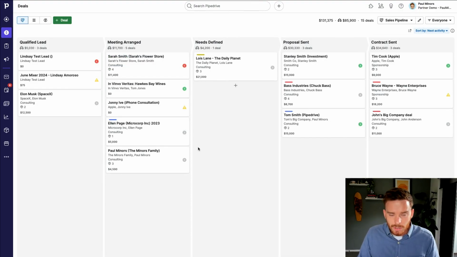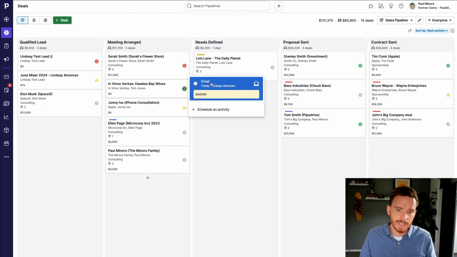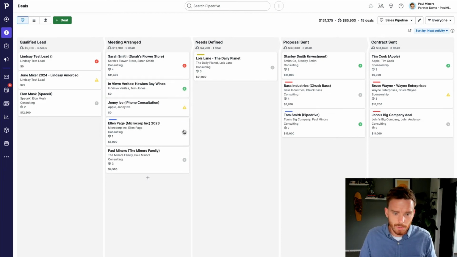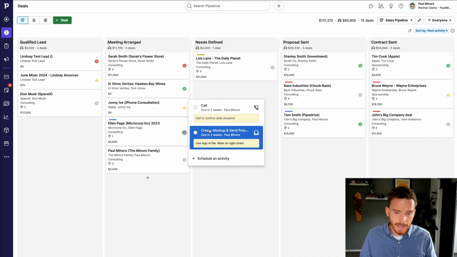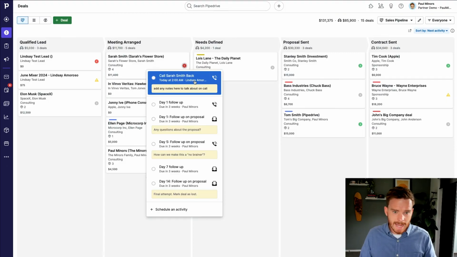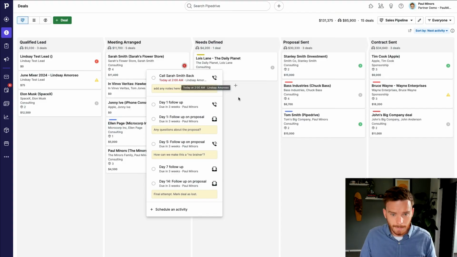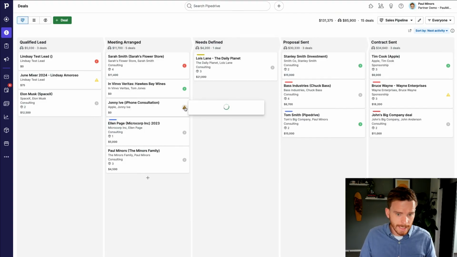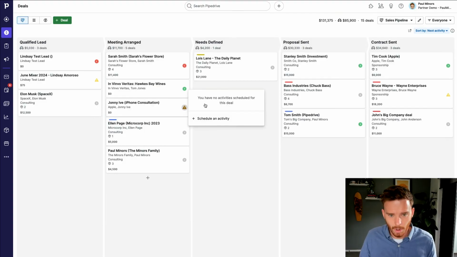On your deal page, you can get a bit of a sense of whether you're keeping up or not by looking at these little icons. So this green icon here shows me that I have an activity due today. The gray icon tells me that I have an activity scheduled in the future, but not today. The red one tells me that this deal has an overdue activity on it, so this one was due earlier today. And this yellow warning tells me that I have nothing scheduled on this deal.